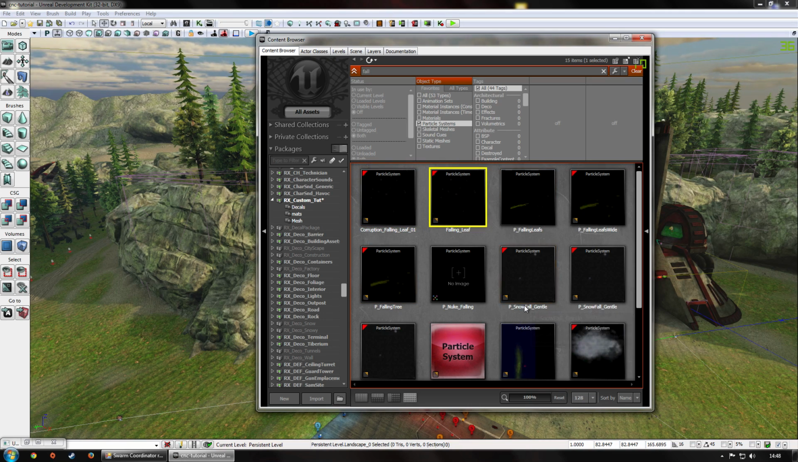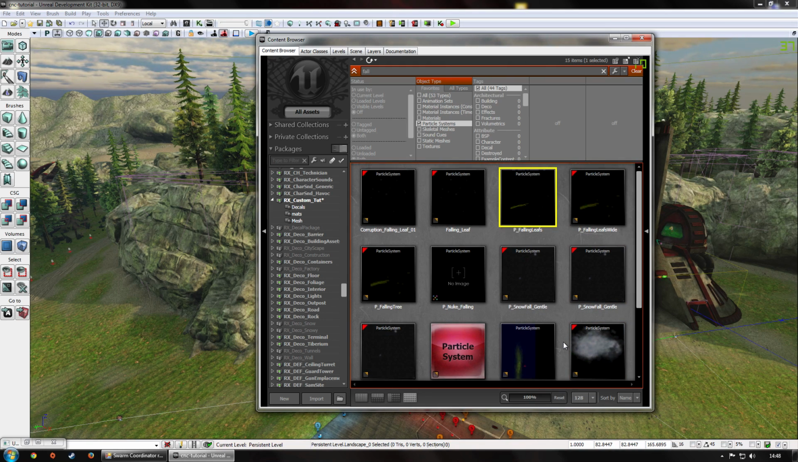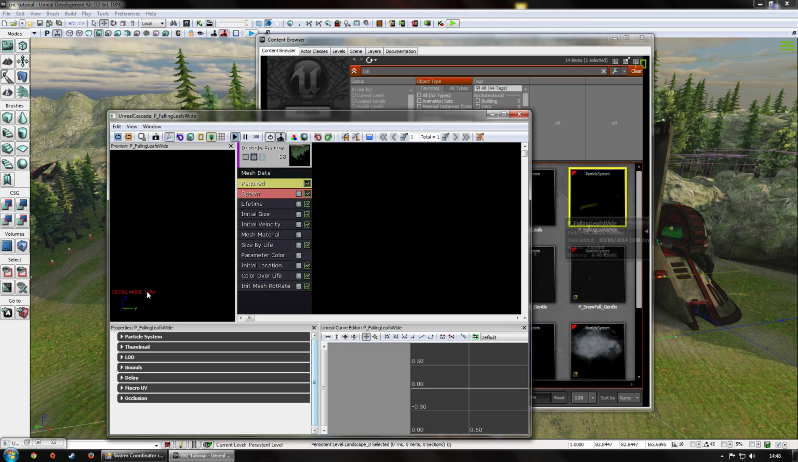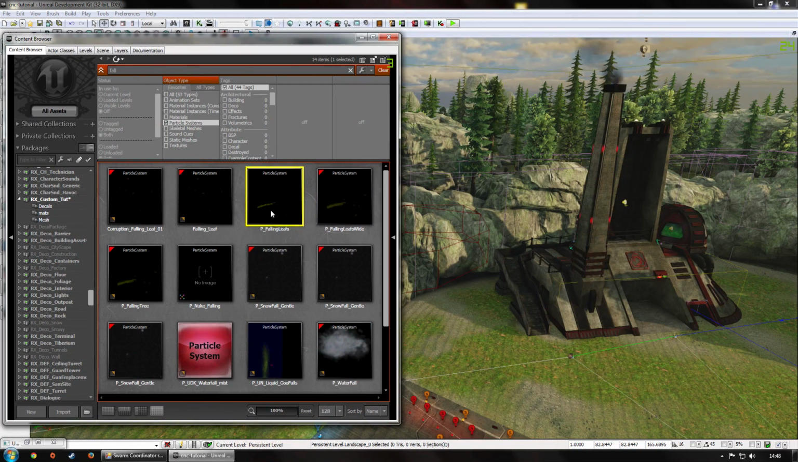Corruption, falling leaves. Yeah, it's this one here and wide. What did you see was this one? Go away.